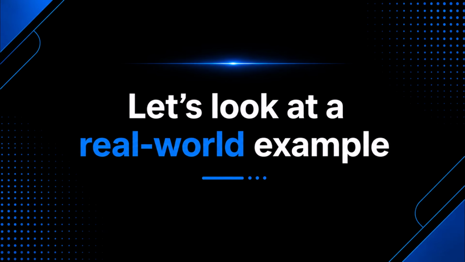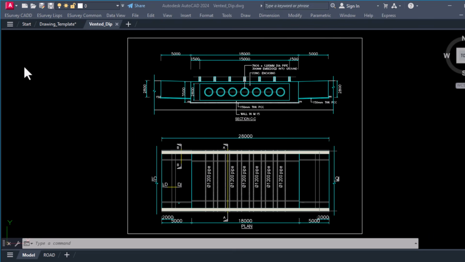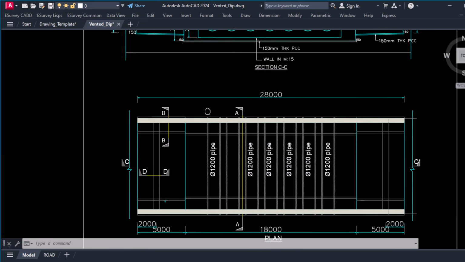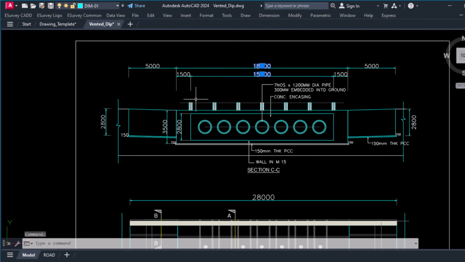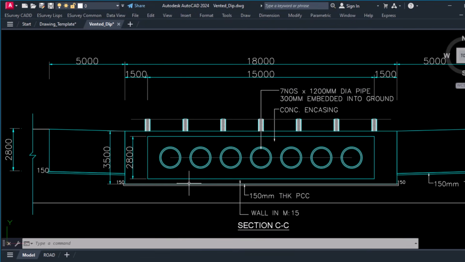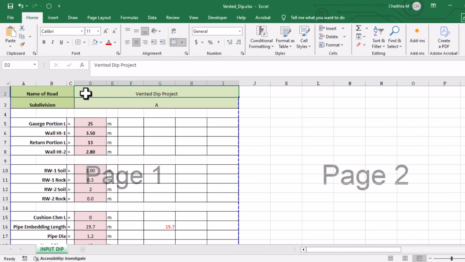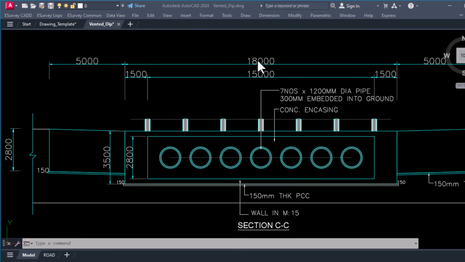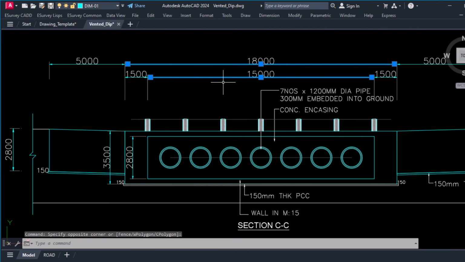Let's look at a real-world example. Here is a vented dip drawing used in civil engineering projects. Although the drawing remains similar, dimensions change from project to project. Typically, all design calculations are performed in Excel, and engineers manually reproduce the entire drawing for every new project. This process consumes valuable engineering time and increases the possibility of errors.